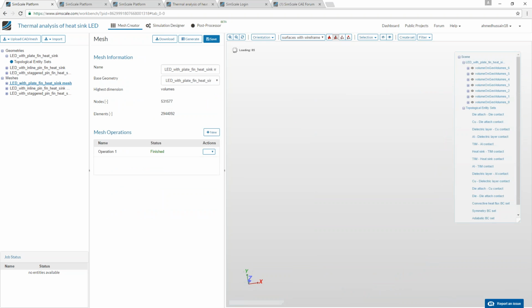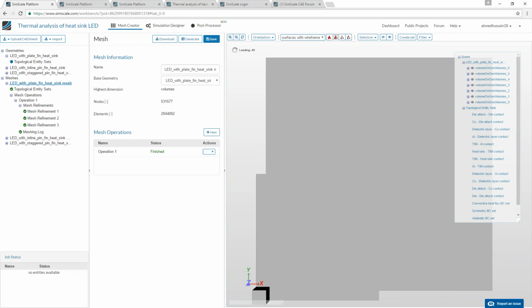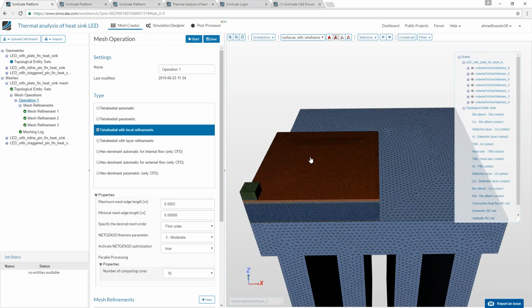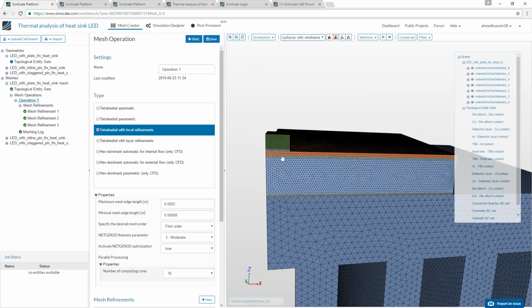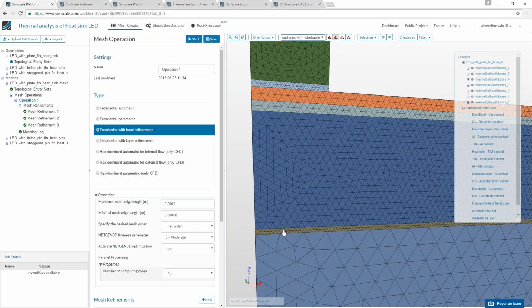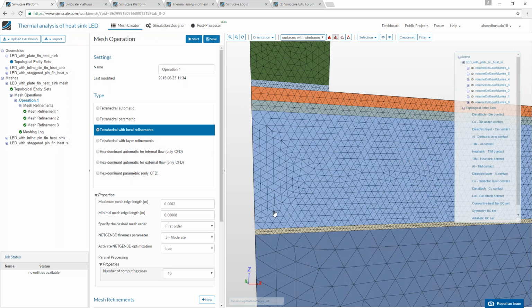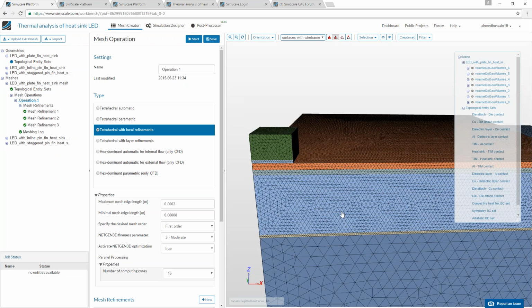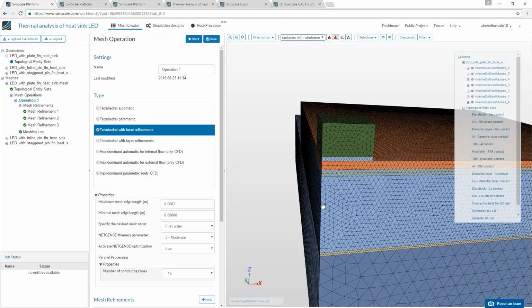Then I will show you quickly the mesh. Here the mesh is made with some refinements. Refinements are used to get a good mesh on different solids compared to the others. For example, if you create an automatic mesh, it can be possible that you only have one single element here. So with the help of the tetrahedral mesh with local refinements, I plan to give refinement to this solid, so two elements would be sitting here, to have good results in the thermal simulation.